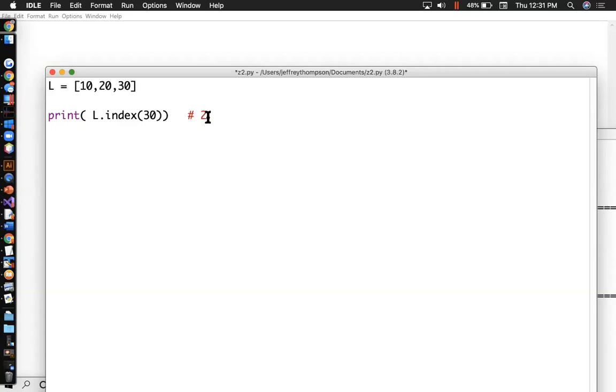What if you wanted to delete one of the elements of the list? If you did this, delete list subscript 1, it's just going to remove that from the list. And afterwards, the list is going to look like this, because we removed item 1.